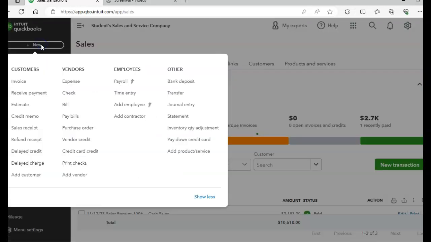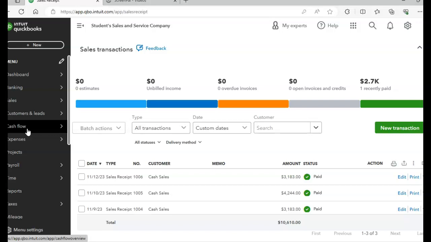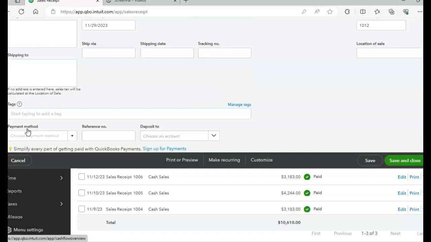Actually, let me go to plus new. Let's go ahead. Go to plus new, and I'll go to my sales receipts. Again, go to plus new, and then go to your sales receipts. We're on page 237.